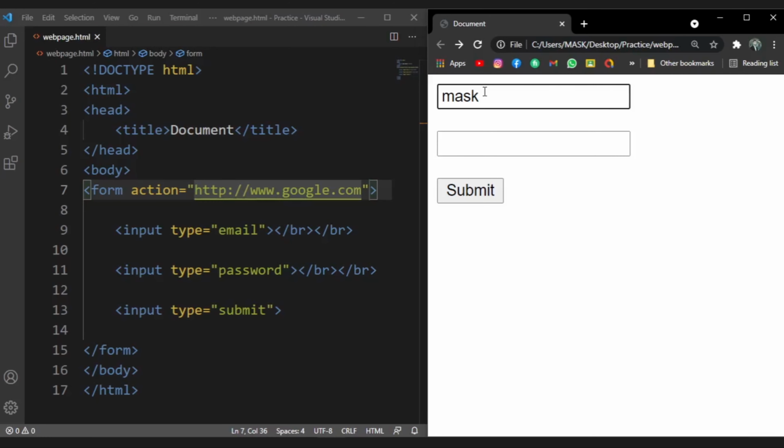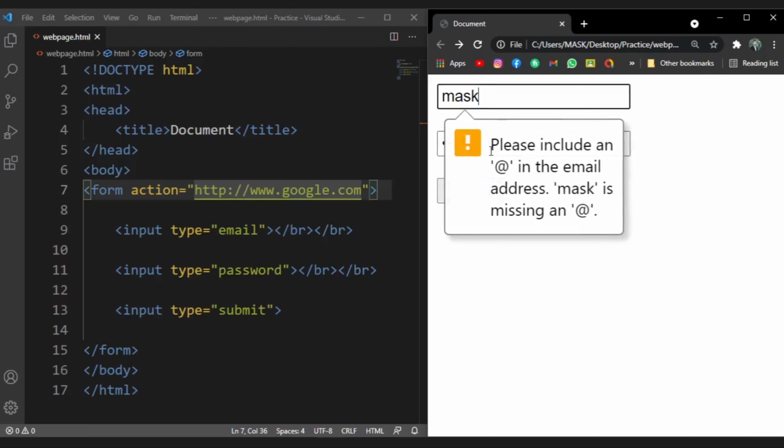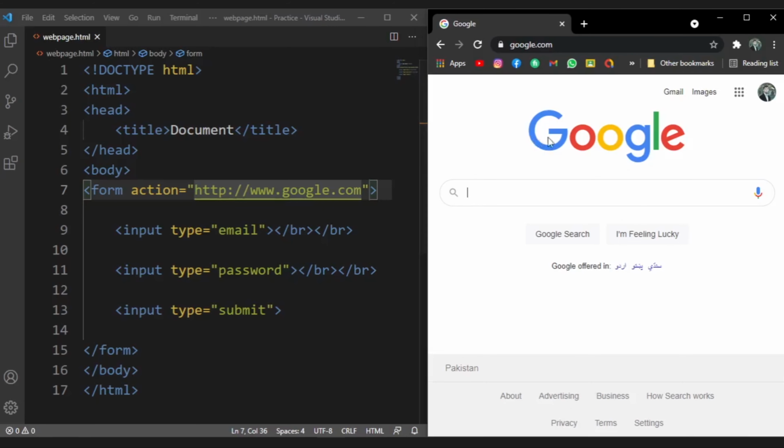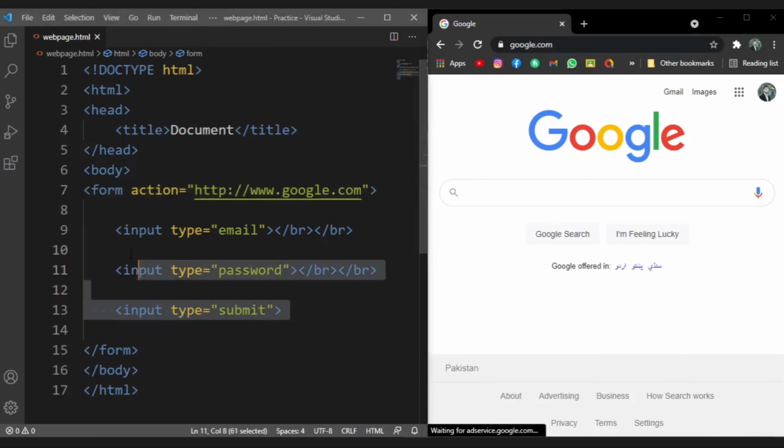Now let me write email. If we write another thing and we submit it, it will not be submitted. Let's try that. Let's give it a password and submit it. Now you can see that it is showing that you have to use @ in the email address because it is not proper. So let's make it @gmail.com, and this is the password. And when we click on the submit, it goes to www.google.com, as you can see. So in this way we can create forms.